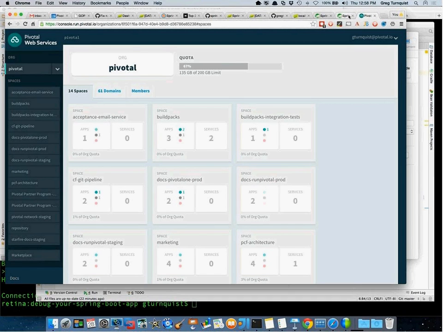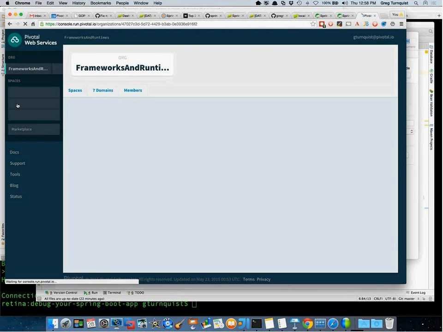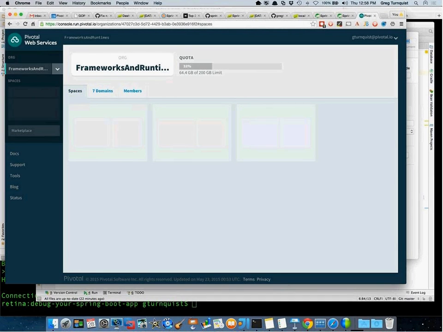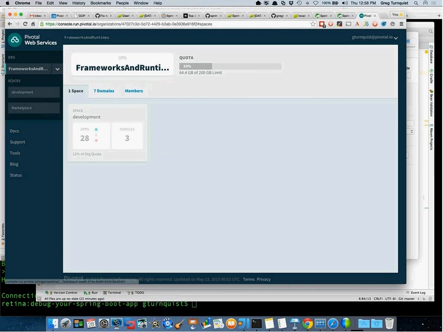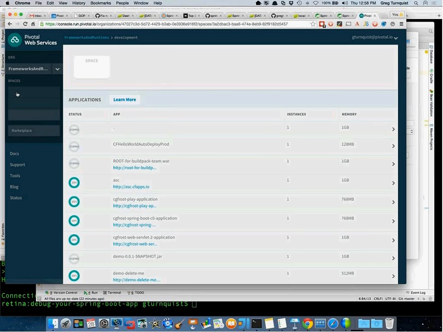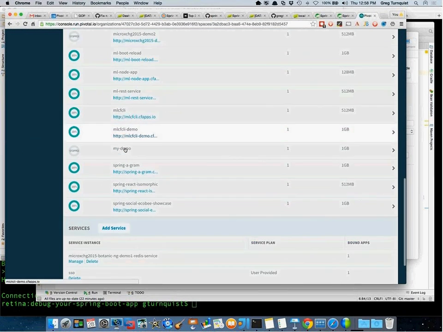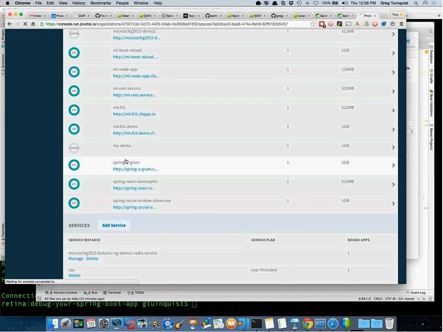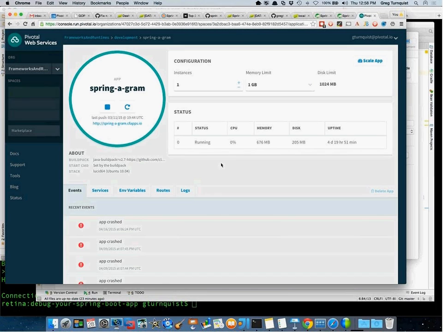So for anyone that's unfamiliar, Cloud Foundry is a platform as a service. What Greg is showing you right now is the console for Pivotal Web Services. That is an instance of Cloud Foundry that we run on top of Amazon Web Services. That's sort of our public cloud. You might compare it to a Heroku or something like that. It has excellent Spring support, excellent Spring Boot support, just a fantastic Java buildpack experience.